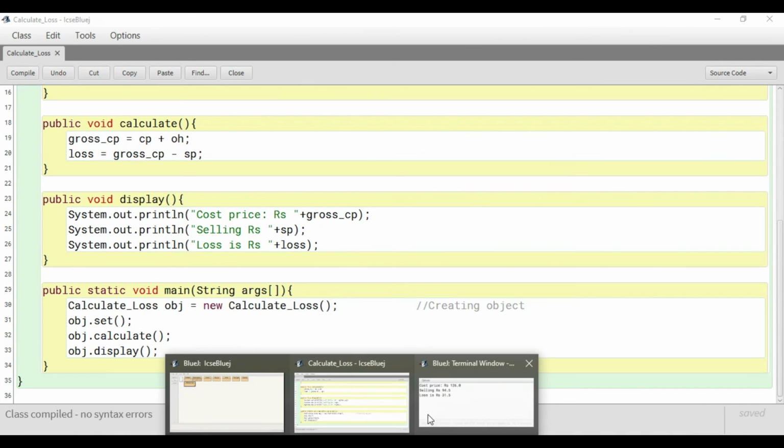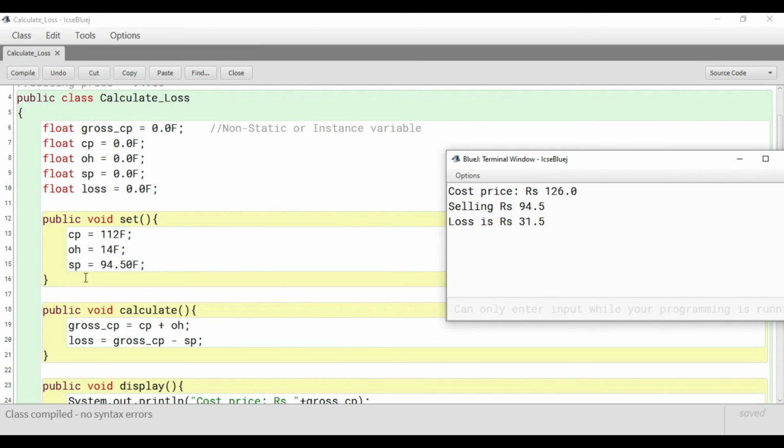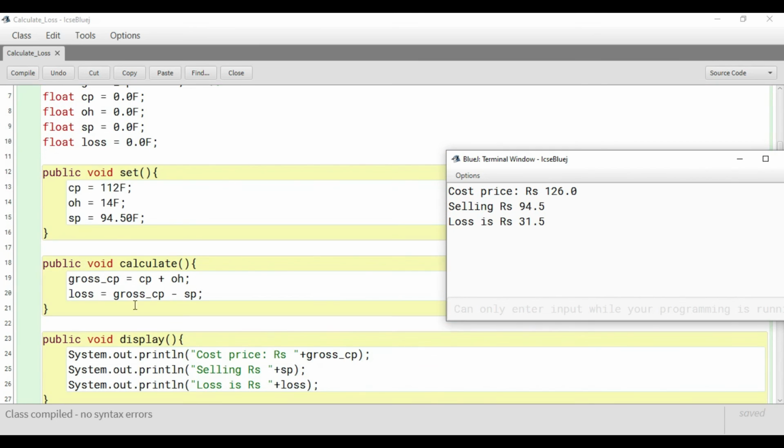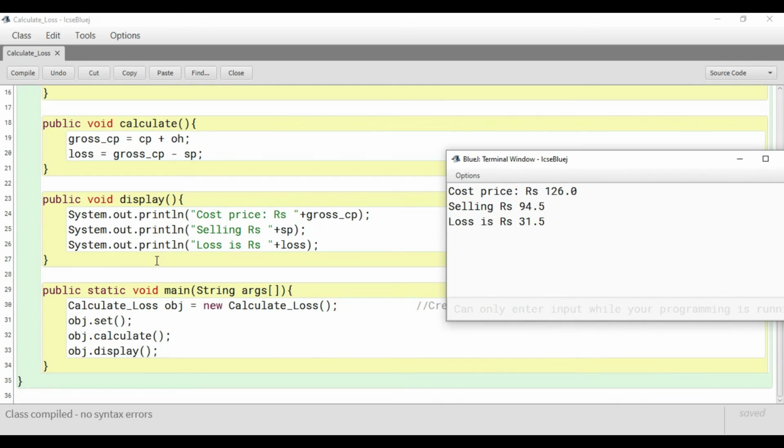But the way I did this is completely different. So there was a function that set the values in the variables, there is a function that calculates, and there is a function that displays. Be very careful about the sequence in which you are calling the functions, because that does matter a lot. And finally you will get the output.